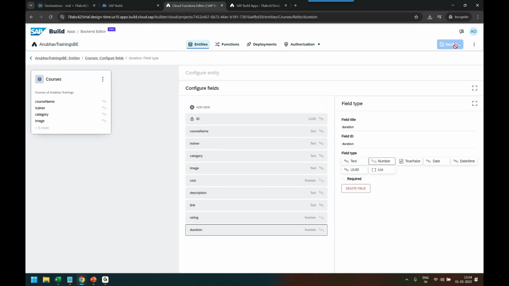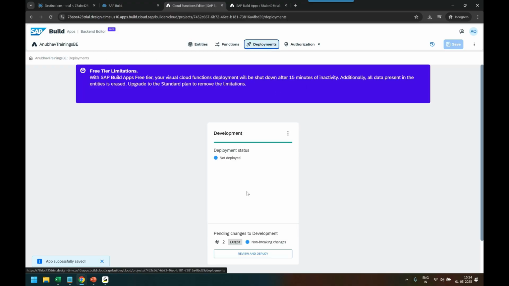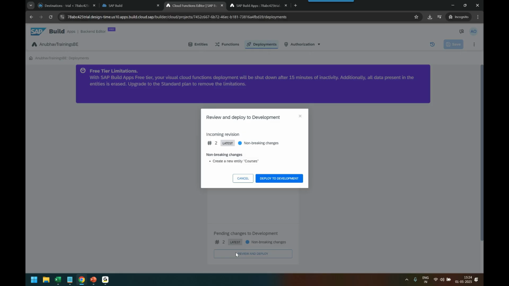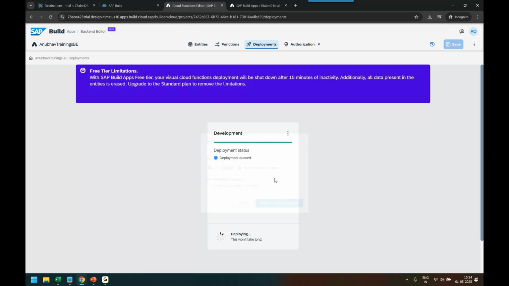Now I can save this. In the future, we will also learn how to add multiple tables as well, but for the time being, we are happy. Let's proceed to the deployment. Deployment is nothing but making this entire table available in the cloud. So it will deploy it into the BTP.